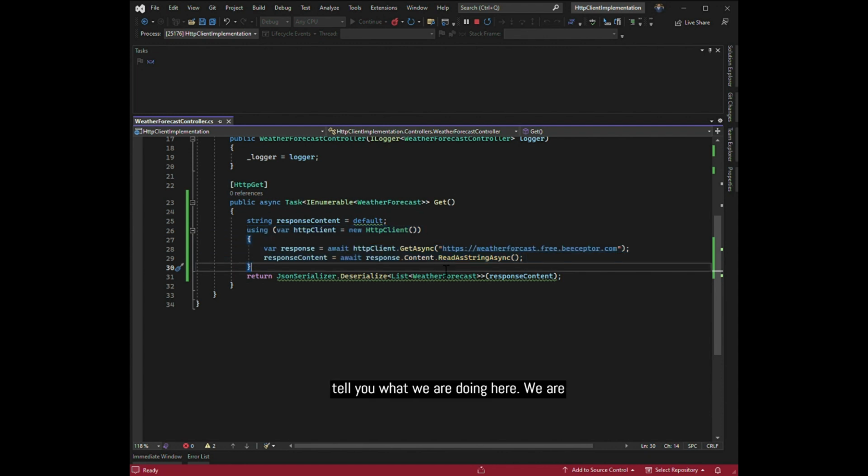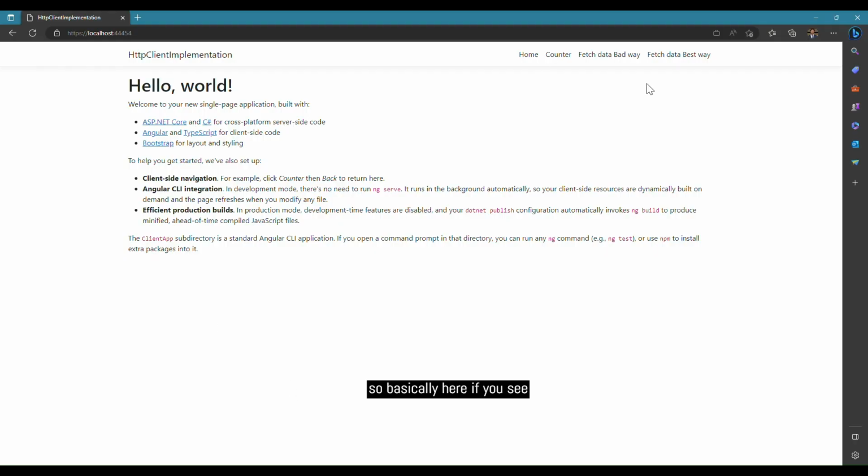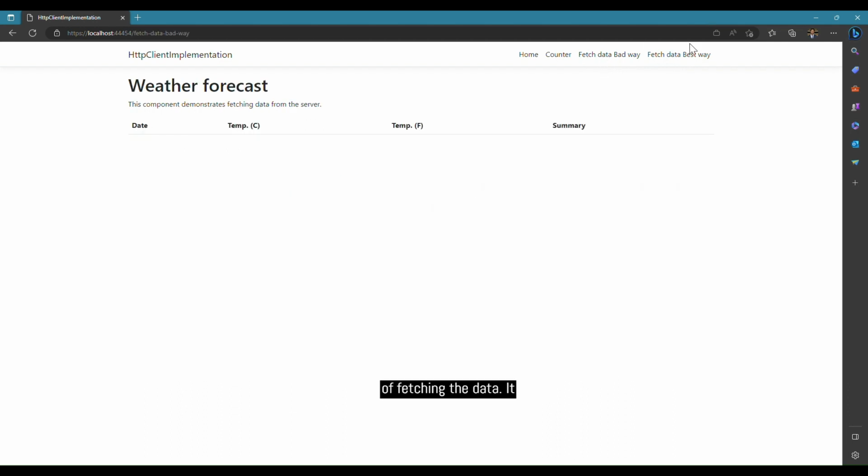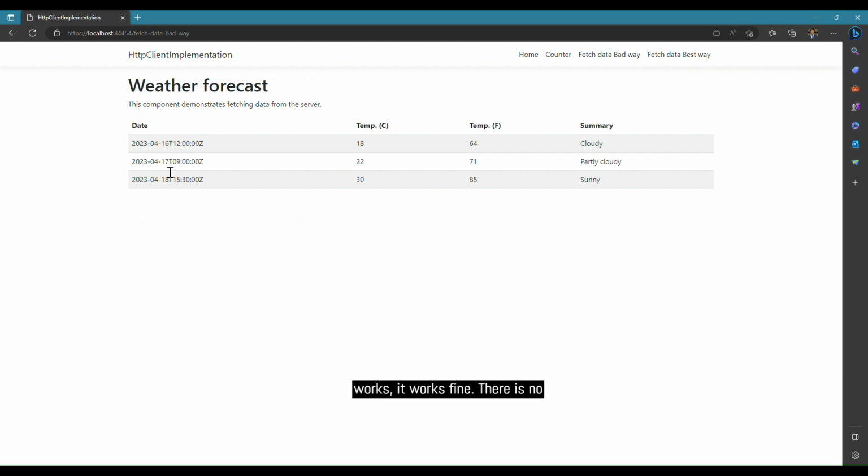So let me tell you what we are doing here. We are creating the HttpClient, and after it is created, we just make a call, get the response, and pass that response and show it on the UI. Here I've created two different APIs. Let's call the bad way of fetching the data. It works fine. There is no problem in fetching the data. The problem you will see is once your application starts getting a huge load.